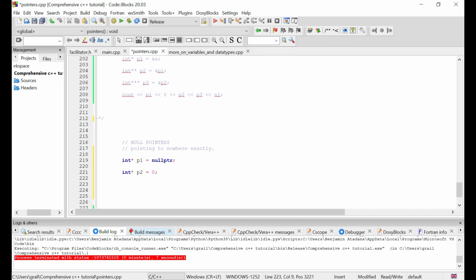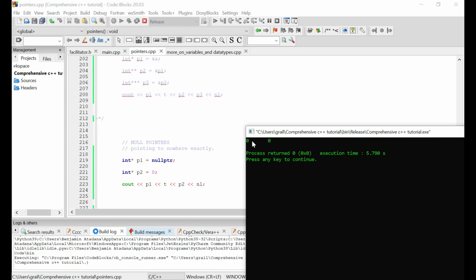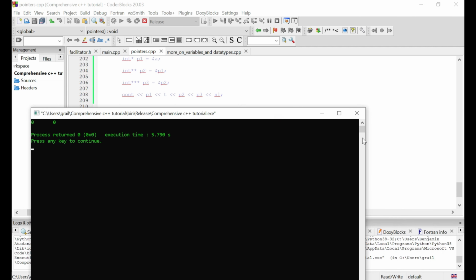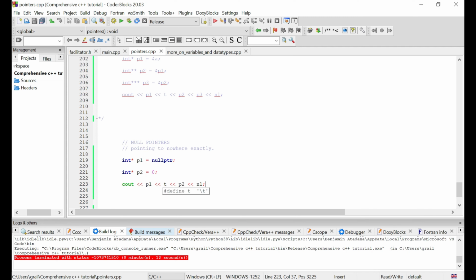So let's go ahead and print out the two of them to see if we have any error or any unexpected values. This is p2, and we'll use the endl over here, right? So we run this and we have 0 0. So basically it's pointing to no particular location in the computer memory. So that's how to declare and initialize null pointers.